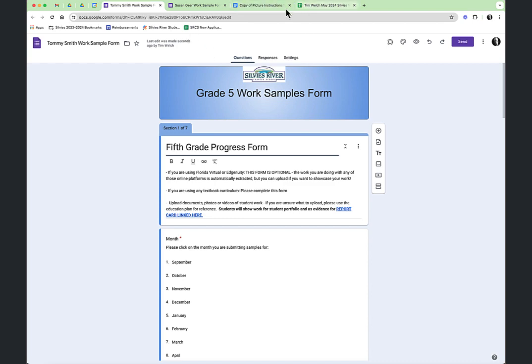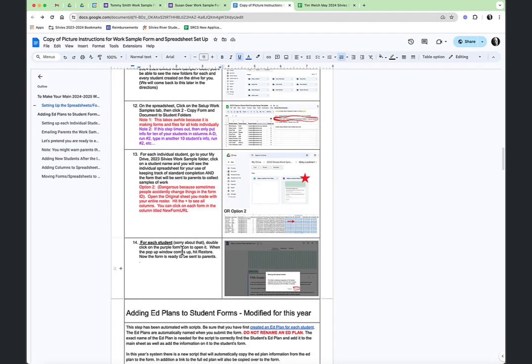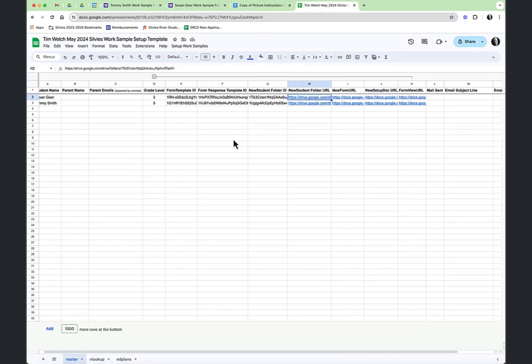And now, if I come back to my instructions, we are at this point ready to go with this section here on restoring the folders, and we are basically done with setting up the spreadsheet. Well, let's take a look. All of this information is now populated.